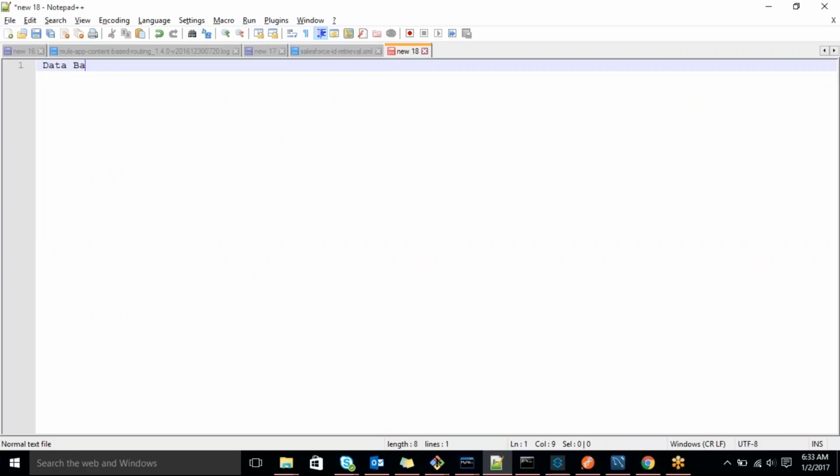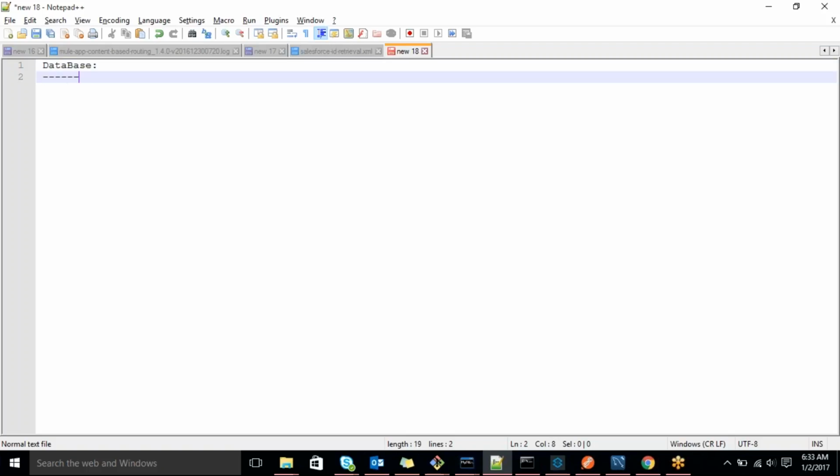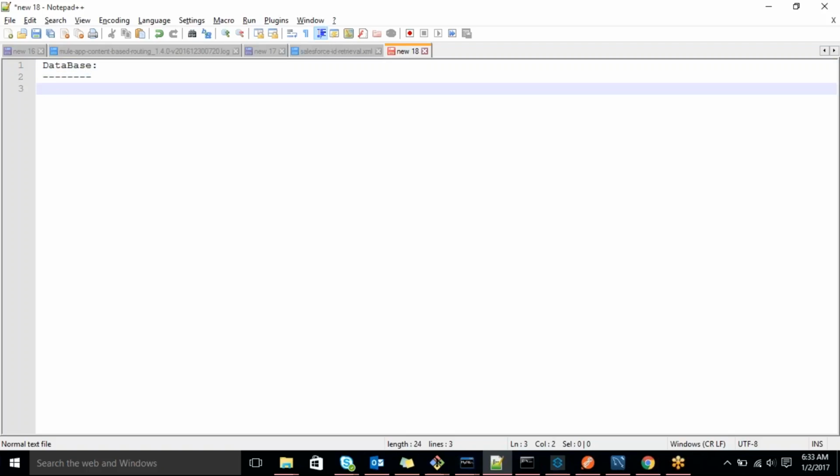So today we'll discuss about database concept. So how will you insert the records into database using MuleSoft? We'll discuss about that. Okay. So I will explain the scenarios where you use this type of database connector.